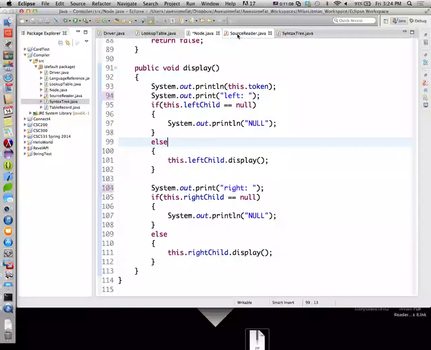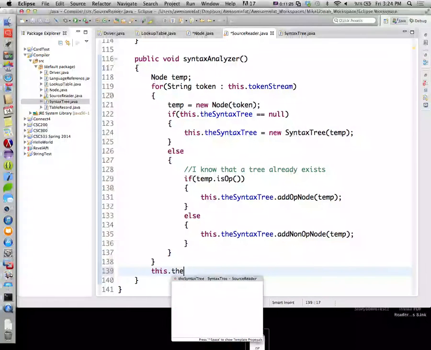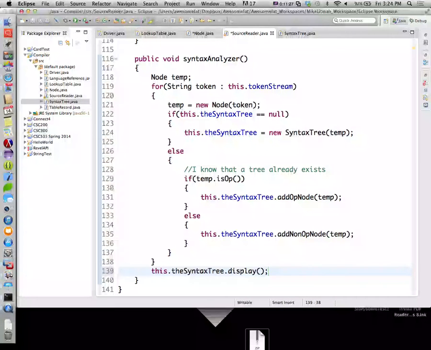All right, so back in our source reader, at the end of this for loop, we should have a syntax tree, is the theory. And what are we going to do? We're going to say this.syntaxTree.display. And hopefully display that guy.